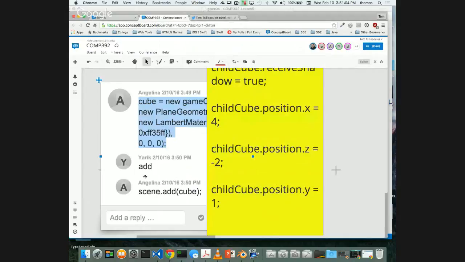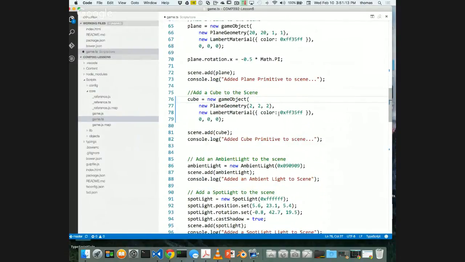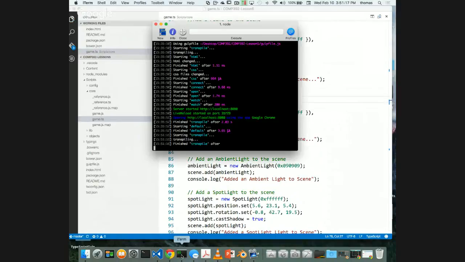Hold on. I'm going to get the scene add cube, which I already have in there, which is here. And I'm just going to reformat my code. So format my code. There we go. So 222. And now I want to test my code. If I press save, and if I go back, it's finished, because gulp is using gulp automation. So gulp is going to redo my code right away.